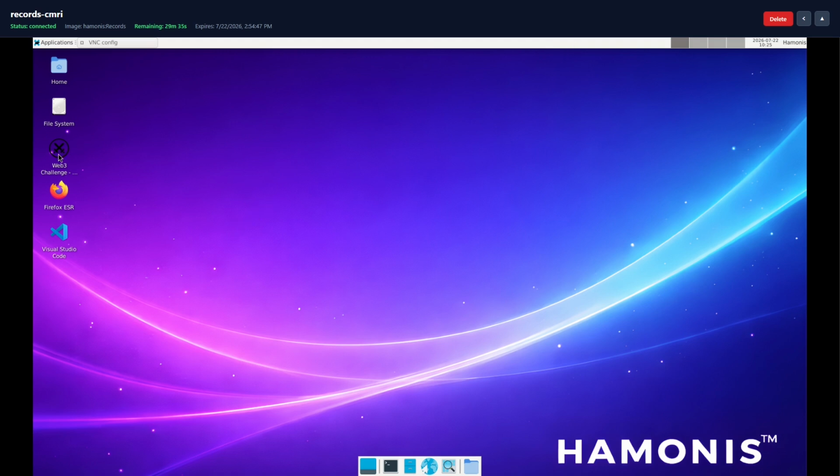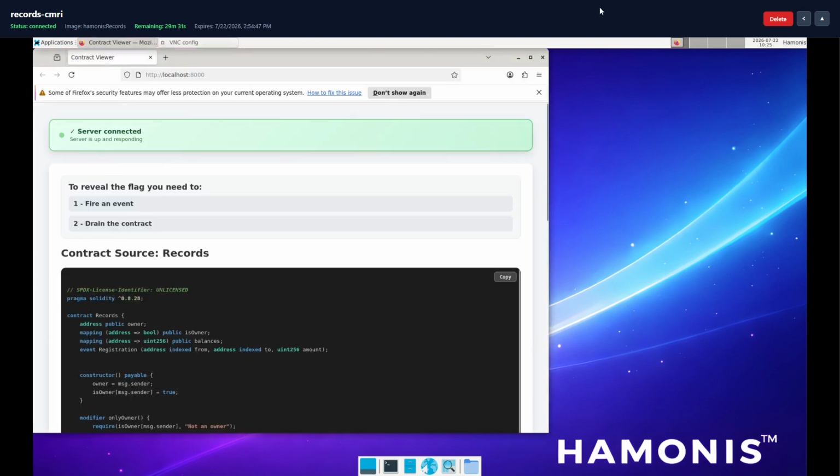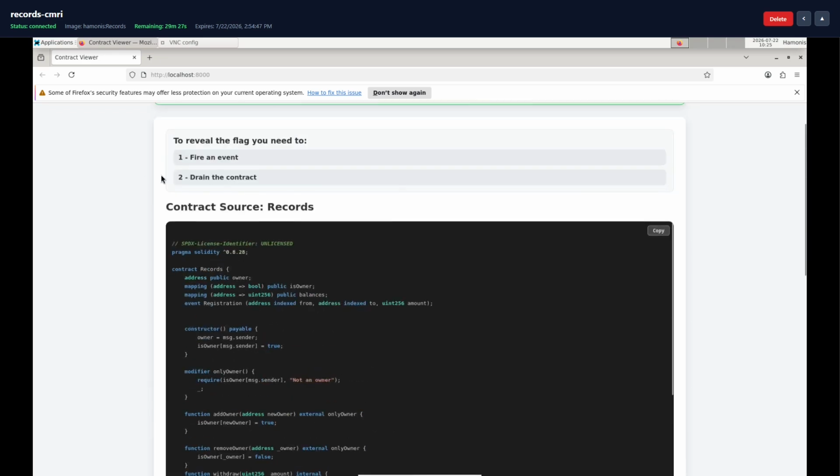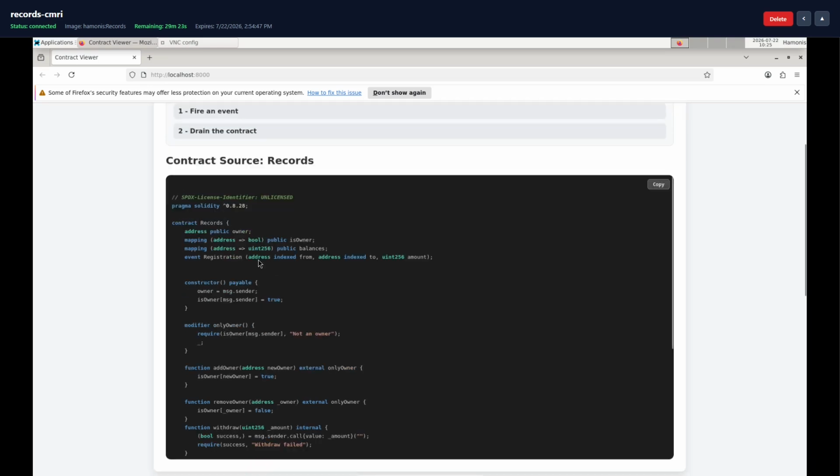So I'm here on the isolated environment of the challenge, and this is the challenge viewer. It's up and running. So we have the smart contract. We have to reveal the flag. You need to fire an event and run the contract. So we have the smart contract.